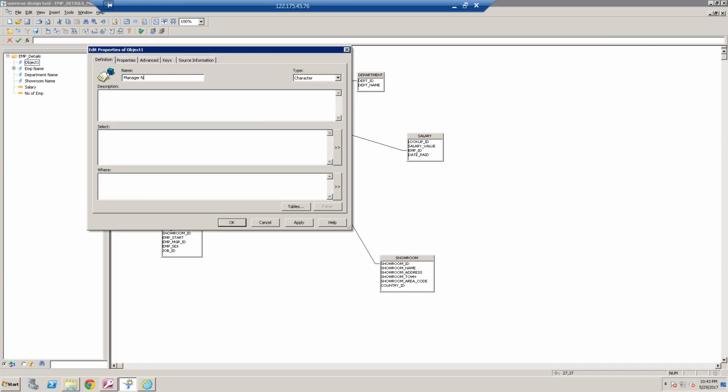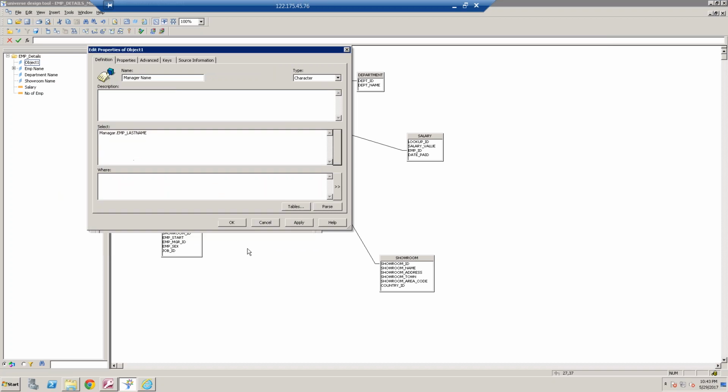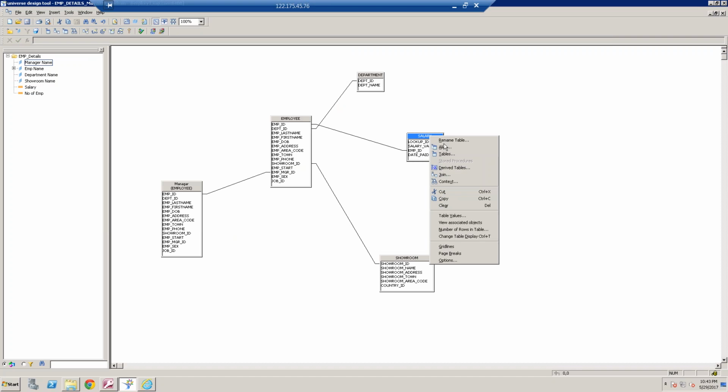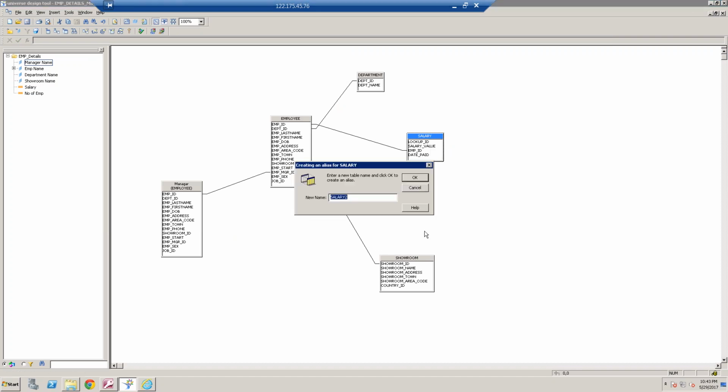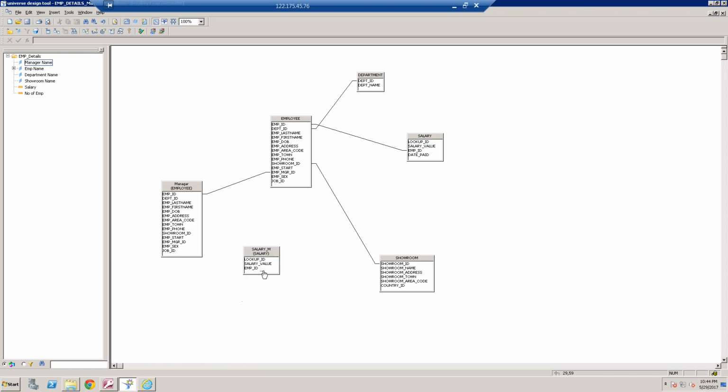to display the manager's name. I'm just displaying only the first name or last name. So this is the manager's name and how much salary they are getting. For salary, I also create an alias table for the employee salary, for the manager's salary, and join with the manager's salary.